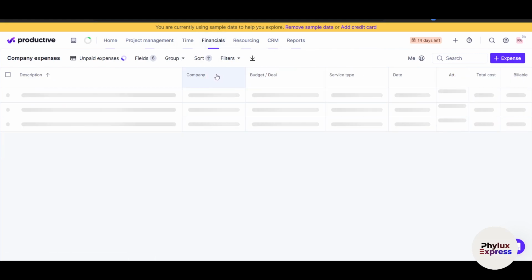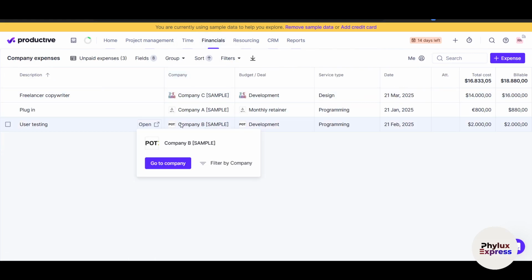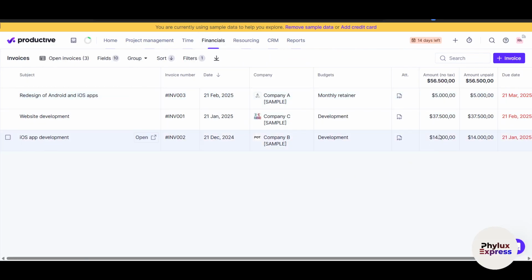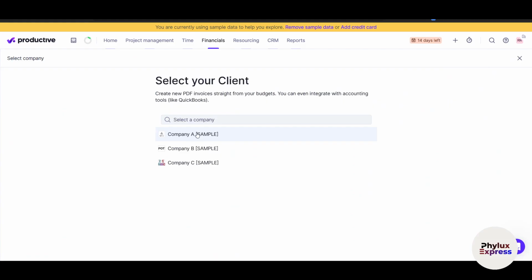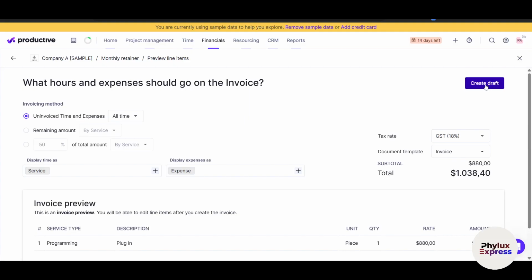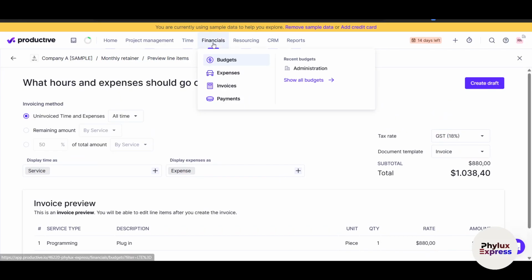Now this is the expense. The same way, you can just write here all the expense regarding which project and regarding which client. You can send an invoice directly from here. So I can just go and click on invoice and I click on the company. Right now, select this. This is a monthly retainer. Now the next step, right? And here I can just create a draft and send the invoice directly to the client email.